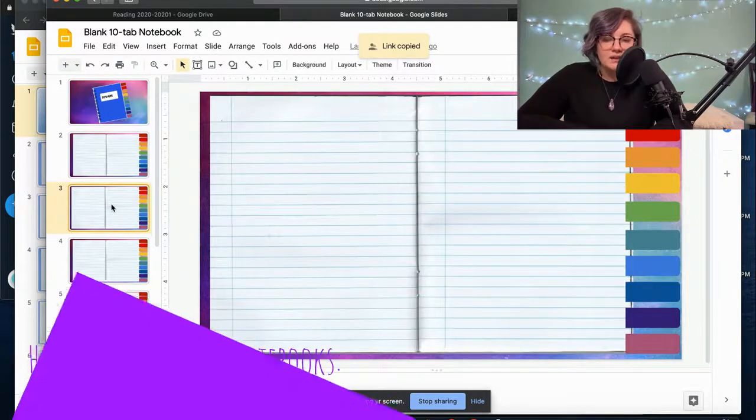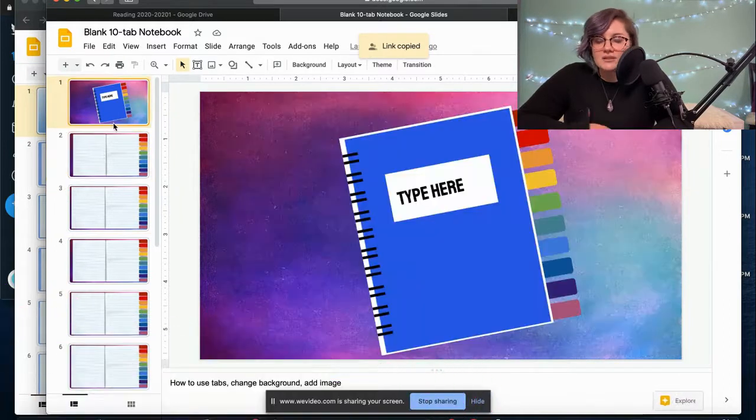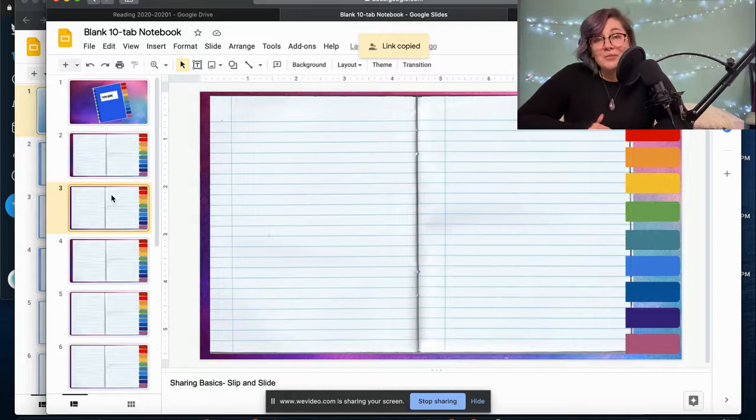A question that I get a lot is, is this something that students type in? Is this something that teachers type in? What's going on here? And that's a kind of complicated question because you can do so many different things with this, and I'm going to show you some of those options. Sometimes the students can type in it, sometimes the teachers do it, sometimes the teachers can push slides out to others. It's all up to you.